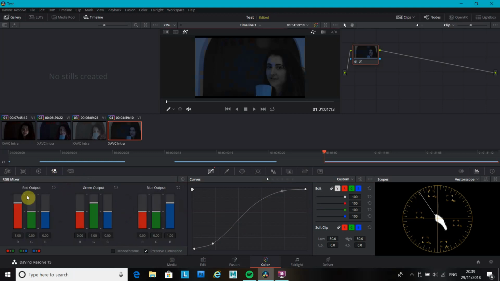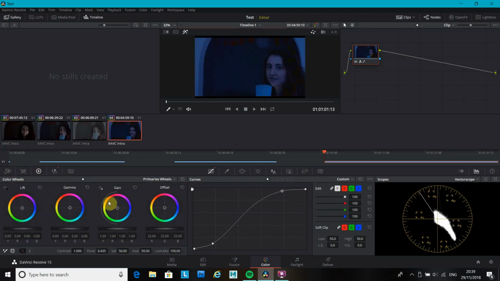Then you go to the RGB mixer, you boost the reds, you boost the greens, and then you boost the blues. Then you go back to this one. Then after you've done that, you add a second node.